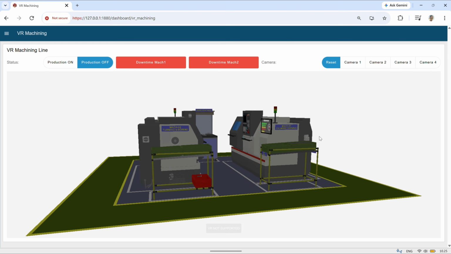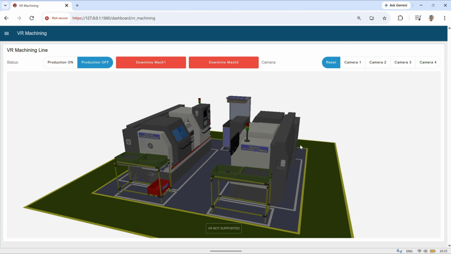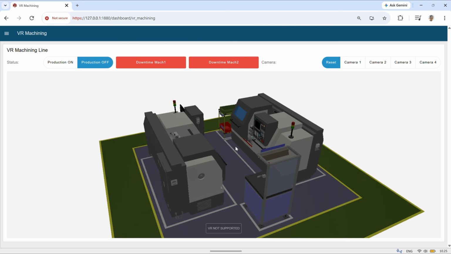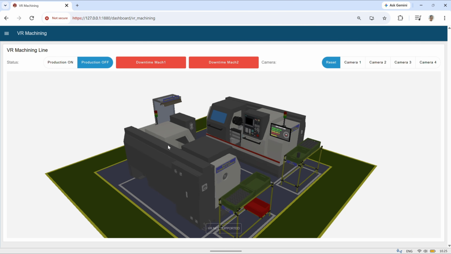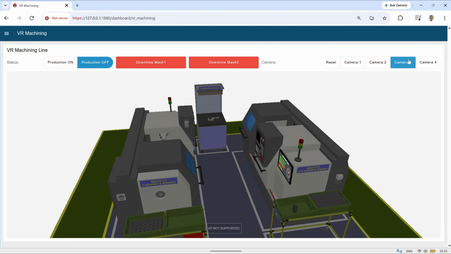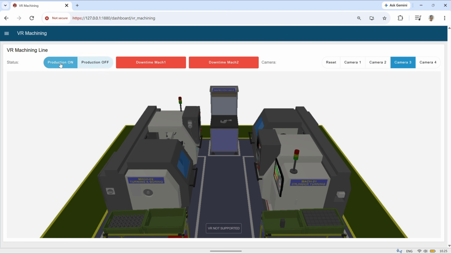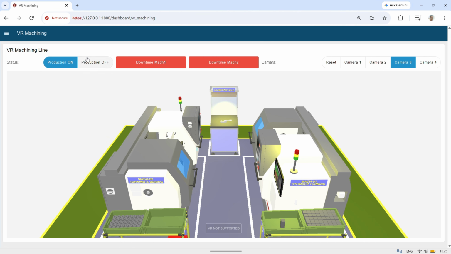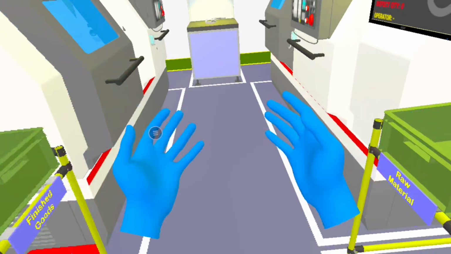Continuing from my previous video, where I showed how an operator can interact with machines in a virtual reality environment, this time I'll demonstrate how the product transforms throughout the machining process. Let's step into the VR world. We are now inside the virtual reality environment.